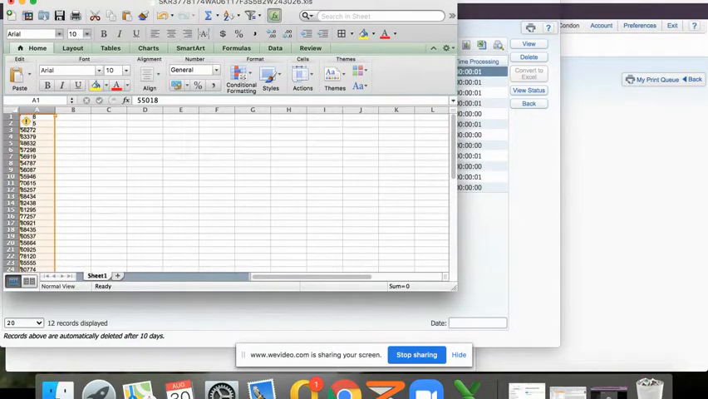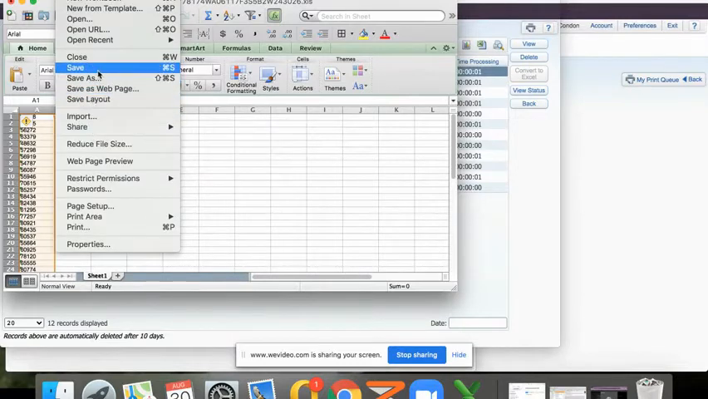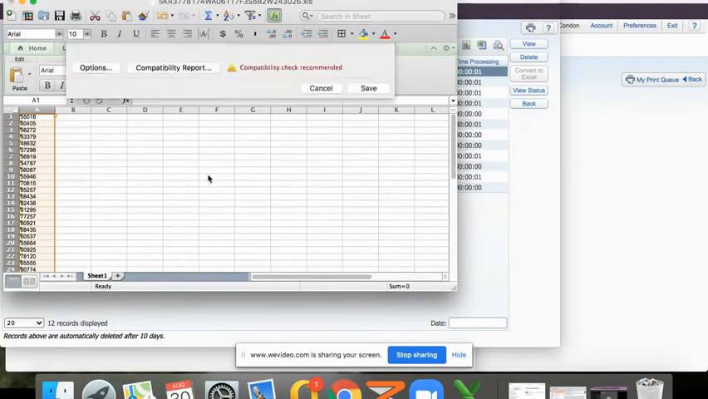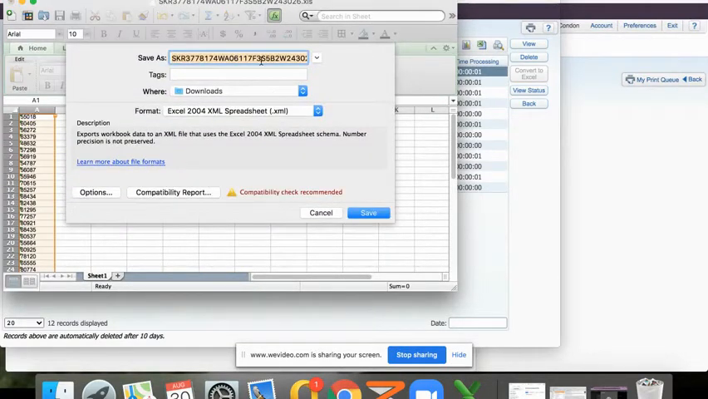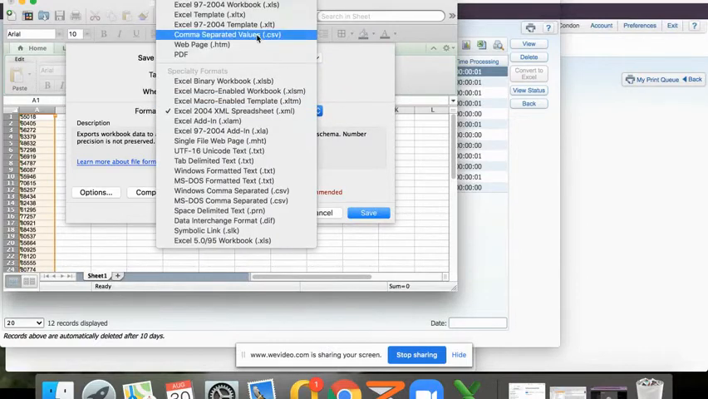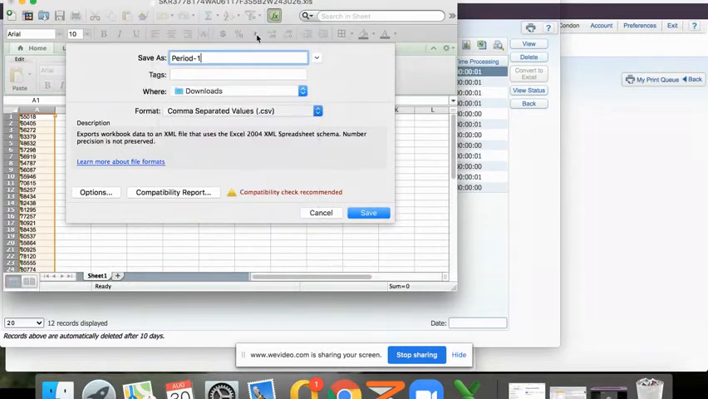And then I simply want to download this, save as. I'm going to put it in my downloads. I'm going to call it period-1. It's going to go to my downloads. This is the important part. The format's got to be switched over to comma separated values. So you want to switch it to right there.